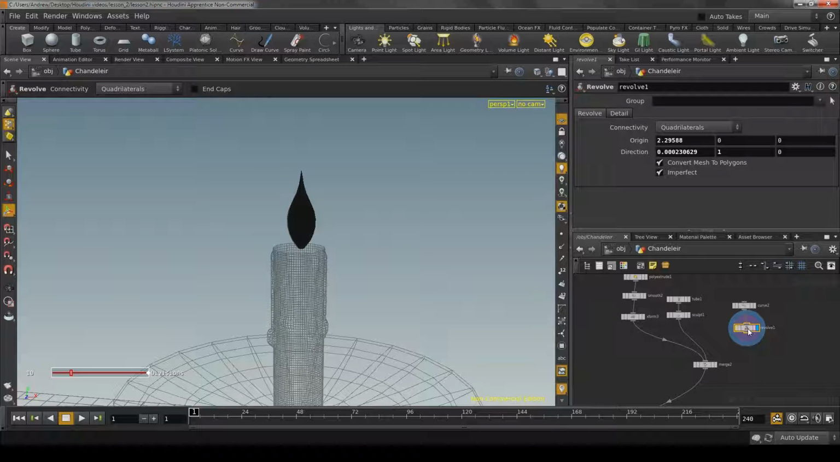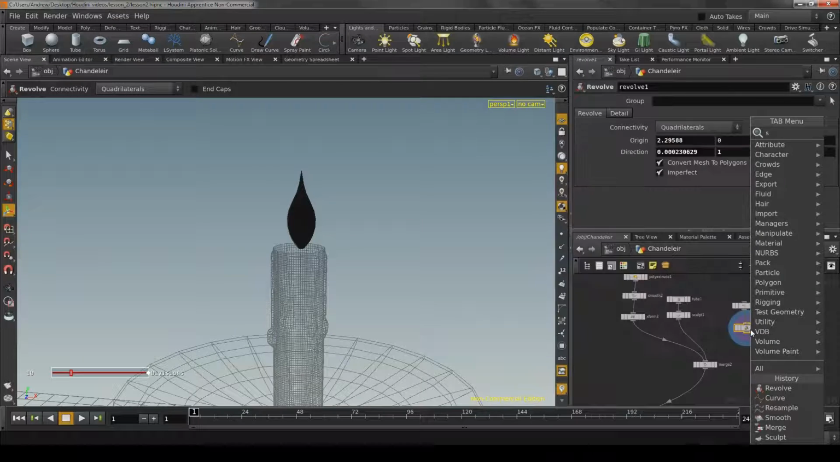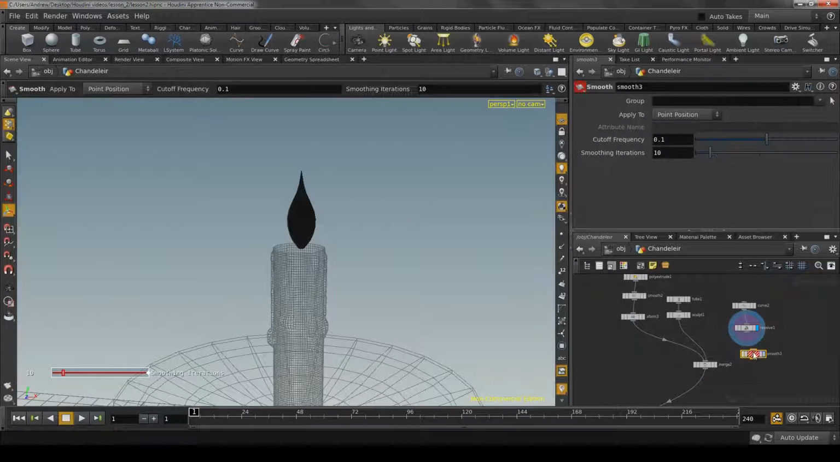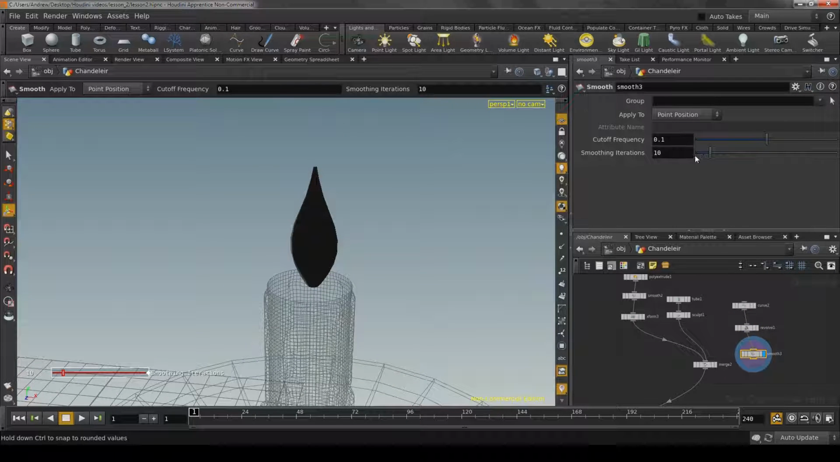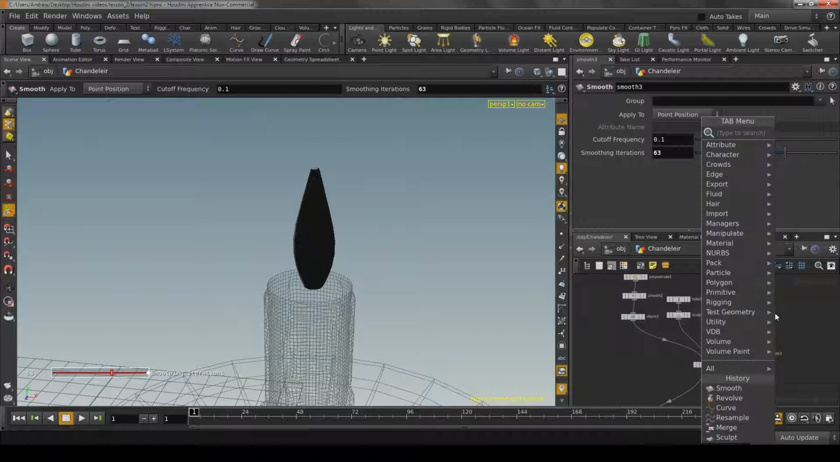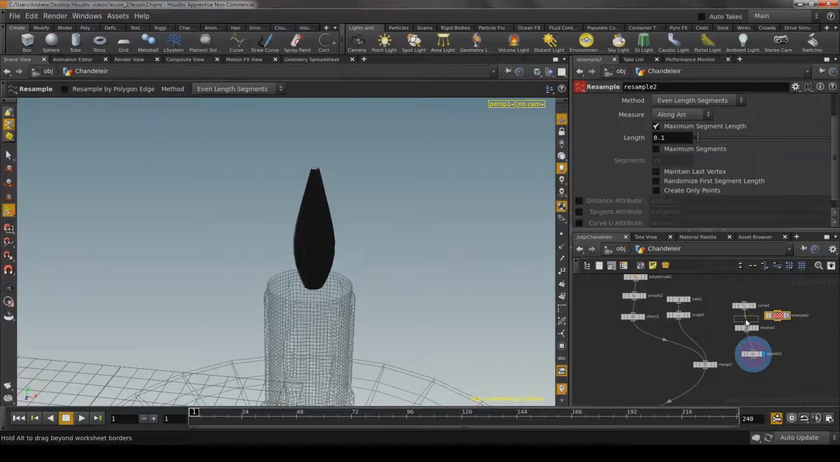We can change the shape of this a little bit if we add a smooth node. And this works the same way that it did when we added a smooth node for the arm. If we increase the smoothing iterations, we start to lose detail on the flame shape that we had drawn because the curve didn't have enough samples. So before the revolve node, we can just drop in a resample node here.